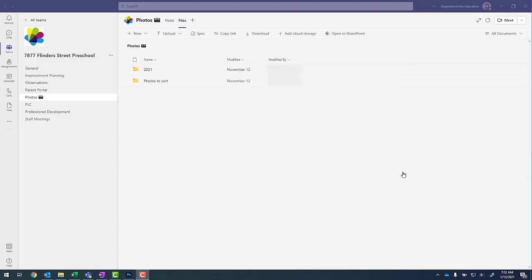In this video, I'll show you how to quickly move or copy files from one team to another. Right now, I'm in my 7877 Flinders Street preschool team, and I've got a folder in my photos channel called 2021. And I want to move this to a different team.